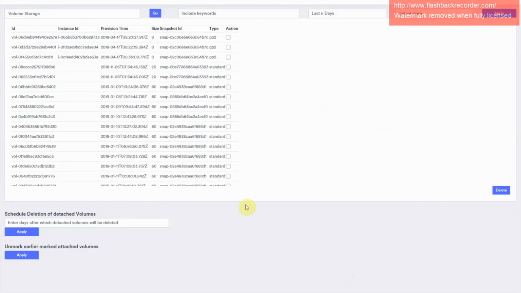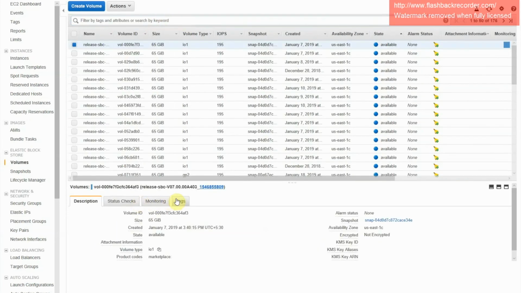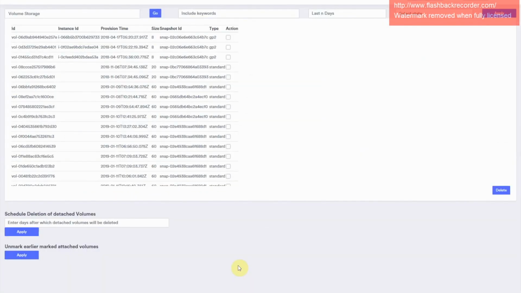We have provided the policy to schedule deletion of the detached volumes. We have to enter the number of days after which the detached volume will be deleted. So let's try it with 60 days. Apply, and it is done. We can search it in the AWS. If we see any available volume, and the tag here is read at this particular date, so the policy is working. If we want to unmark previously marked volumes which are scheduled for deletion but are running now, we'll click on this apply button. They will be unmarked.